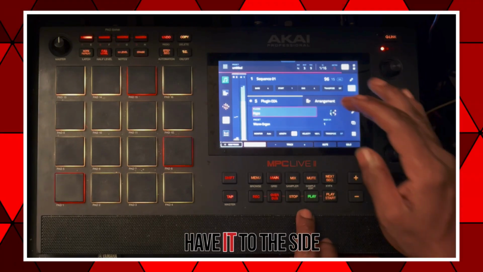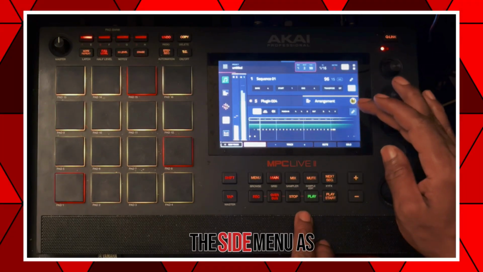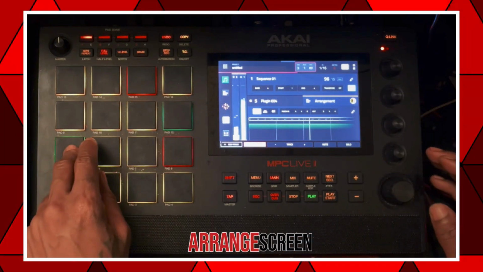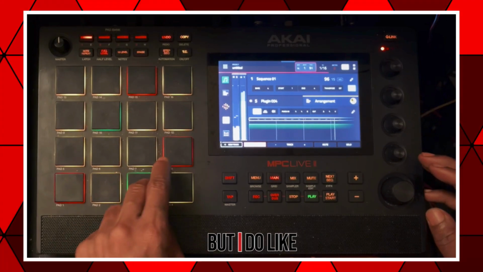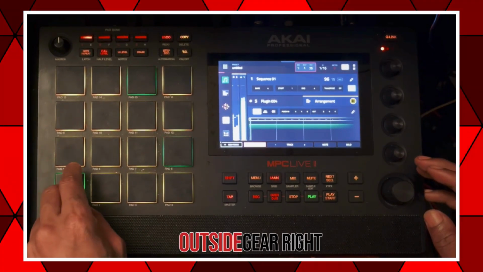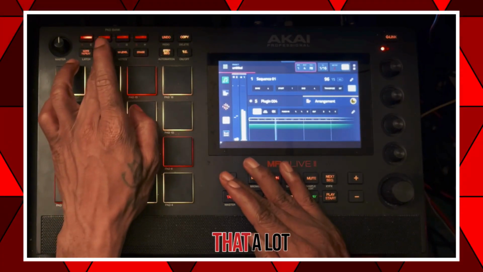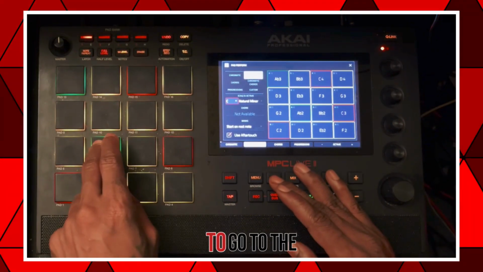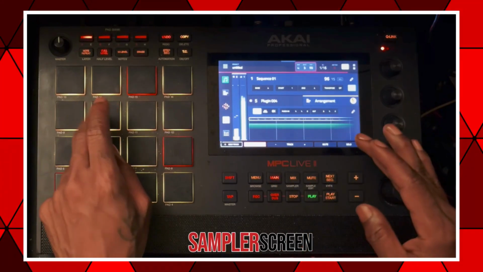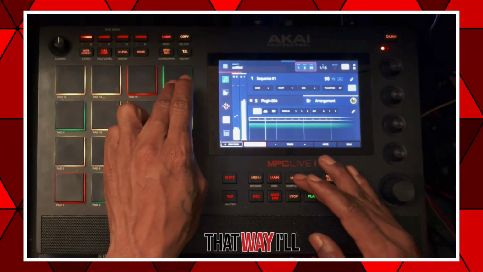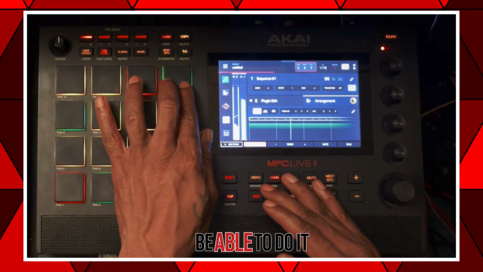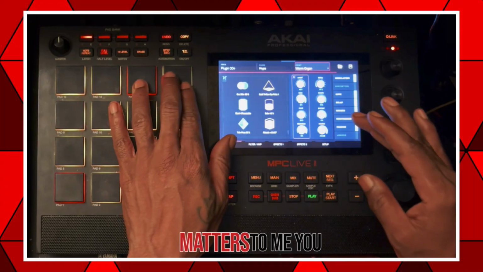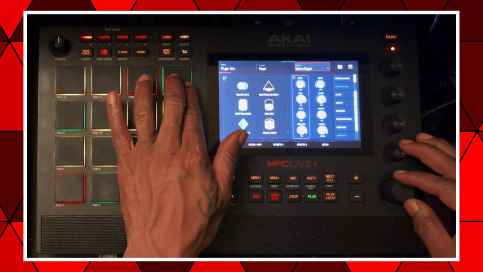I also have it on the side menu as well. I like that. I don't really use the arrange screen, but I do like recording my outside gear right into the beat. I like that a lot better than 2.15, having to go to the sequence or the sampler screen and record it that way. I like being able to do it this way. That matters to me.